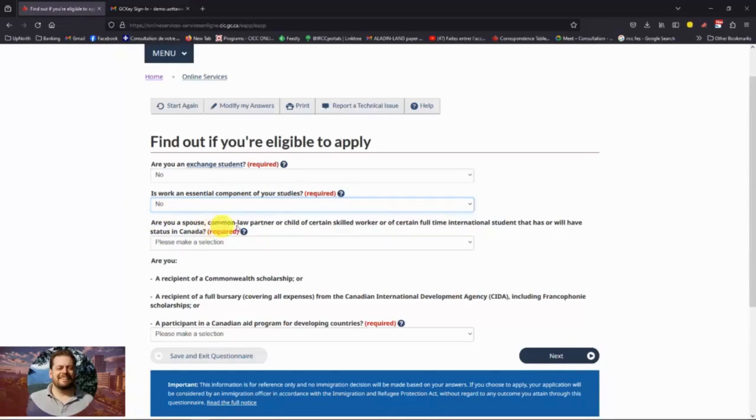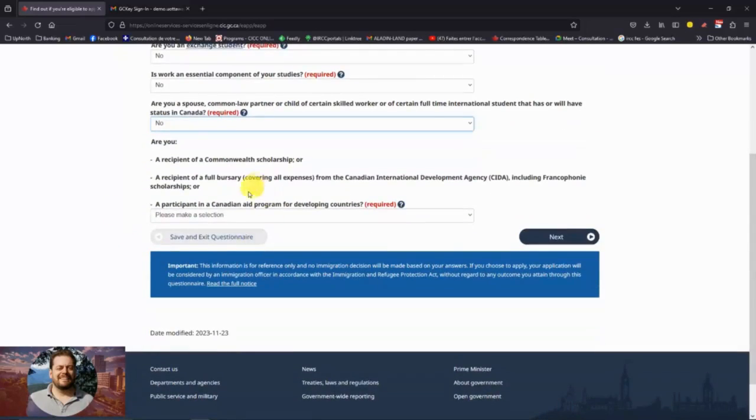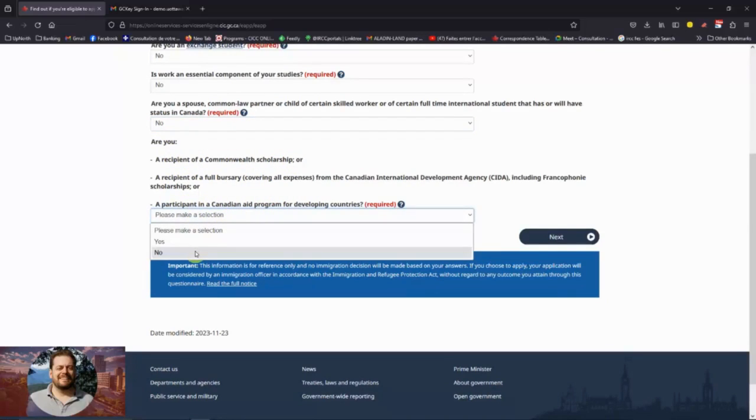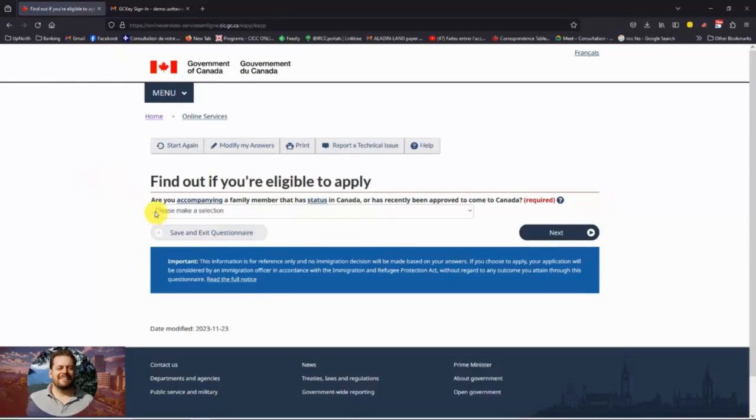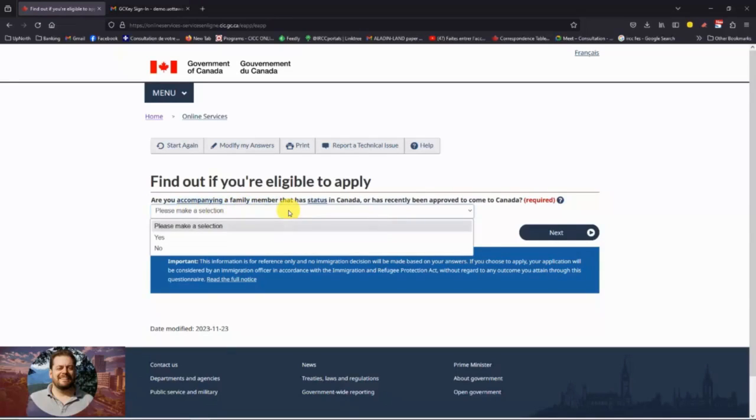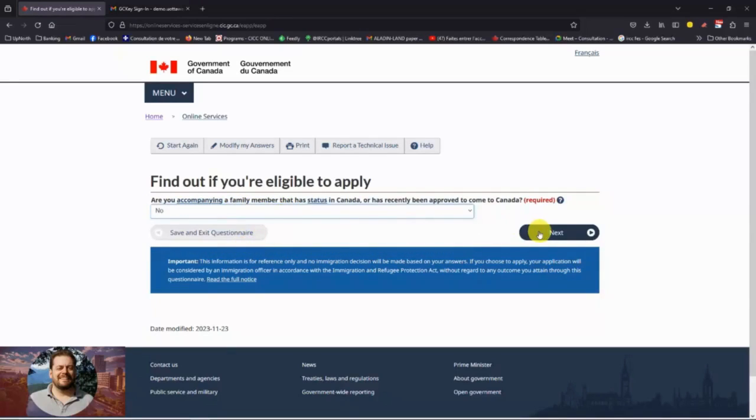Are you a spouse, common law partner, or a child of a certain skilled worker? No, in our case. And same thing here, if you got a scholarship, you can put yes or no, right? She doesn't have a scholarship. Are you accompanying a family member that has status in Canada? In our case, no. But if you have a spouse or someone that has a status, you can put yes.